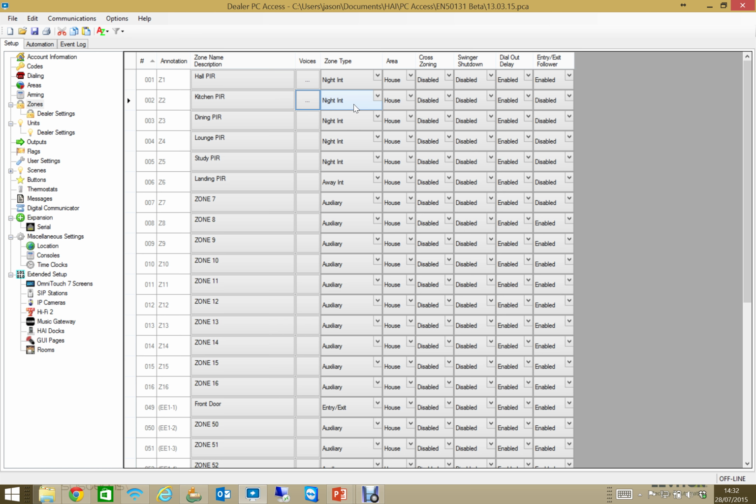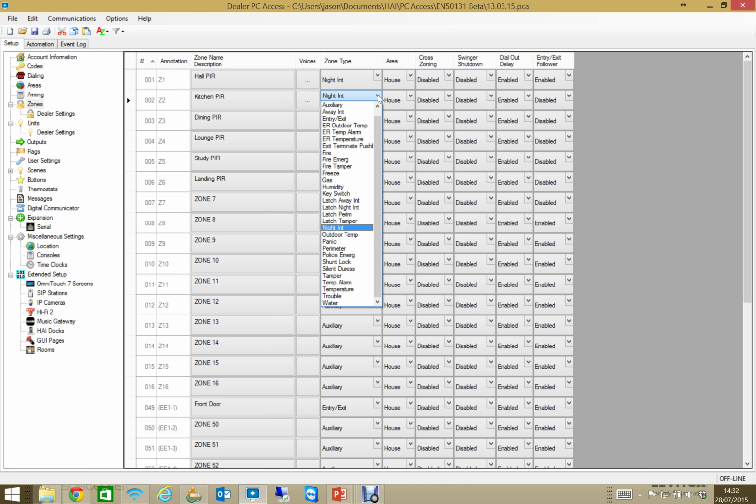Zone type is really important. This is how the alarm will behave. There are lots and lots of zone types to choose from. If you're ever in doubt, you can go to the help menu and look at the help, and it gives you a description of what all these different zone types are. However, the only ones you're ever going to use probably is entry-exit for your front door and entry-exit points. Interior away is for PIRs where no one should be when you're away, which are the upstairs ones. And night interior are for PIRs where no one should be at night, which are the downstairs ones.